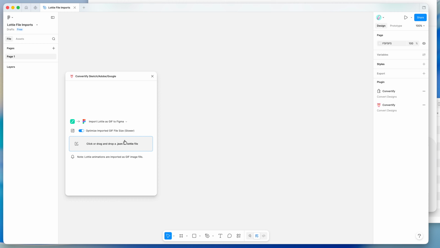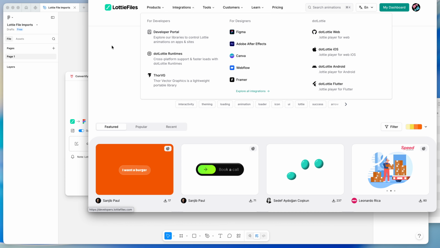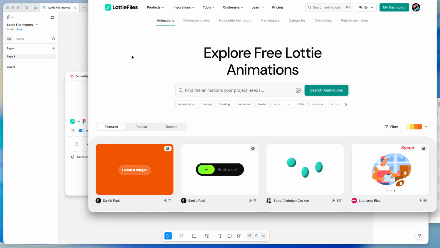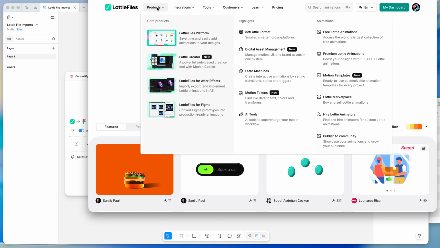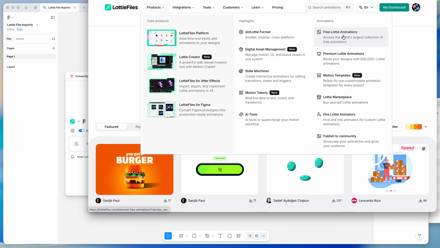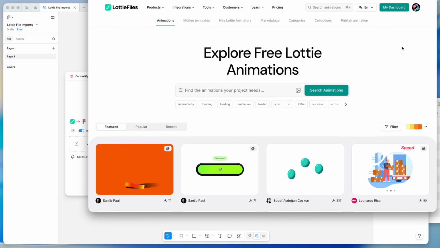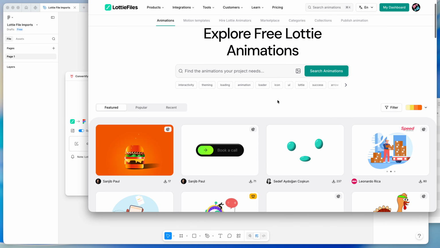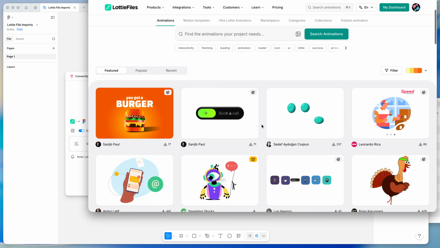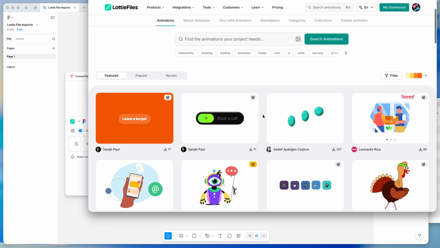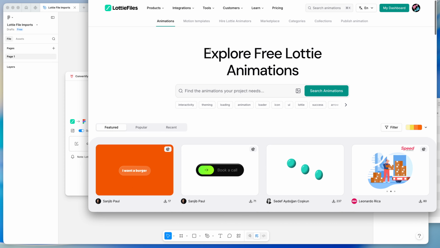And this is going to let us drag and drop JSON files or .lottie files, which we're going to download from the lottiefiles.com website. So all you need to do is go to lottiefiles.com, and then if you go to the products tab, you can go to the free Lottie animation section or any of the other animation sections on the site, or you might have your own Lottie animation that you want to import, and that's also totally fine. But for today, I'm just going to keep it simple, and I've grabbed a few of these free animations.